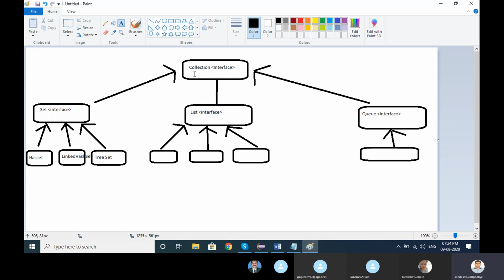Mainly we are deriving from the Collection interface. Collection has three main types: Set, List, and Queue. Set is an interface, List is an interface, Queue is an interface. Interface means whatever functions we are using, it is 100% abstraction. Okay, let me add these first.